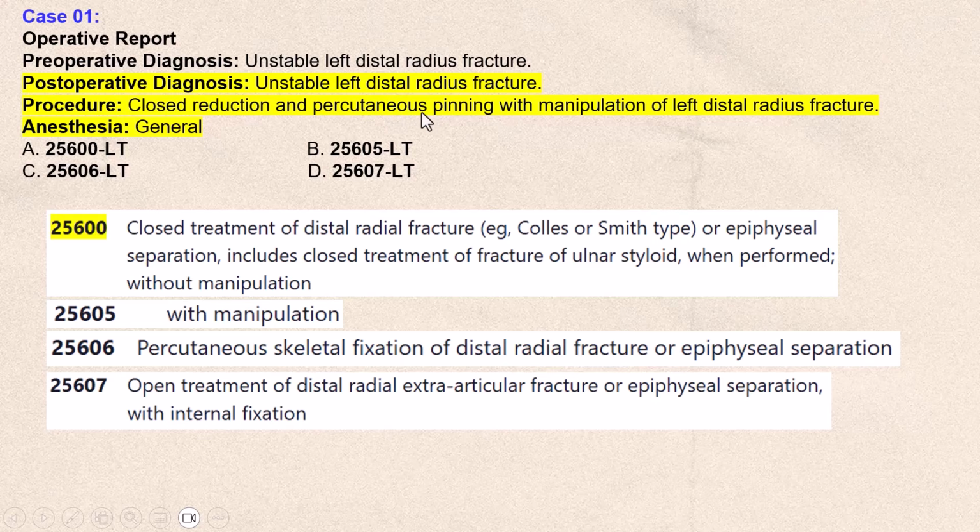You can see the percutaneous pinning. But you may ask, this code doesn't have the closed reduction and the manipulation. But the manipulation and the reduction is included in this code and not reported separately. I created this question based on the CPC study guide question. So the correct answer will be 25606 only. So the correct answer will be answer C.